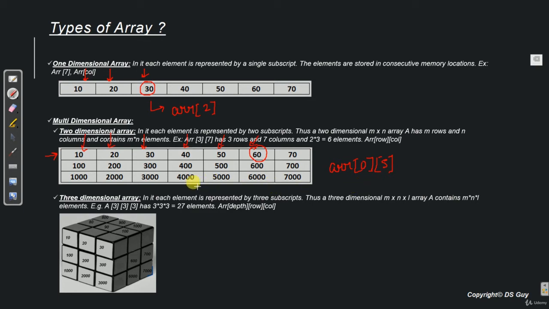Similarly, let's say we want to find out the address of this guy over here. So we'll say ARR, which is the array name, and the row number is 0, 1, 2. So we put 2 over here, and the column number is 0, 1, 2, 3. So we put 3 over here. So it's as simple as that. We first put the row number and then we put the column number.